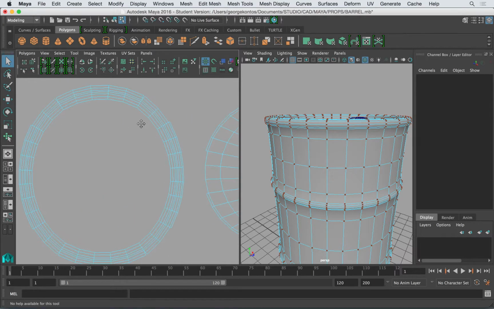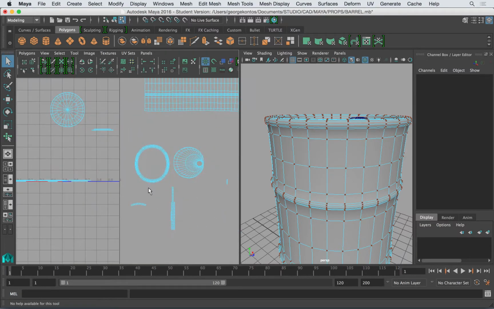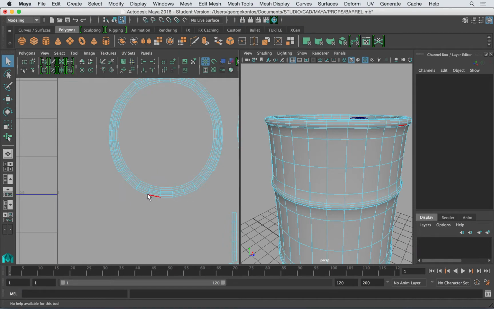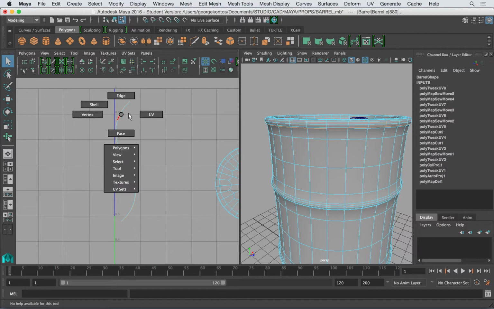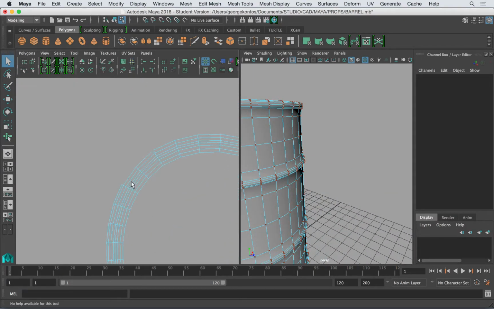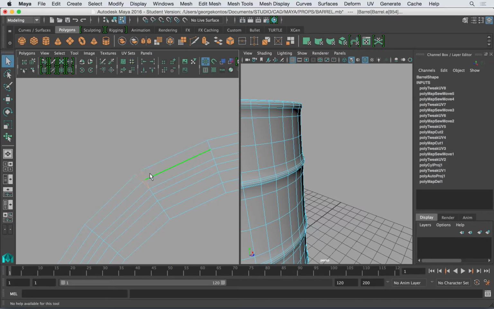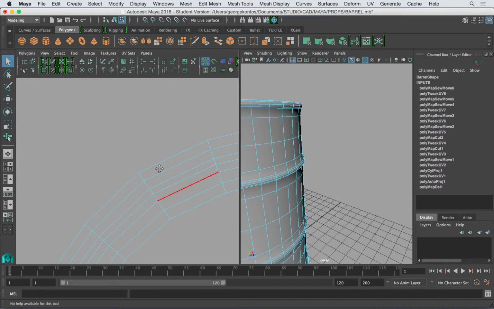So now I'm missing some stuff. Now with this operation, it's almost done. There's some edges that I need to put together. So I'm gonna press Q, select these edges, and do the same.